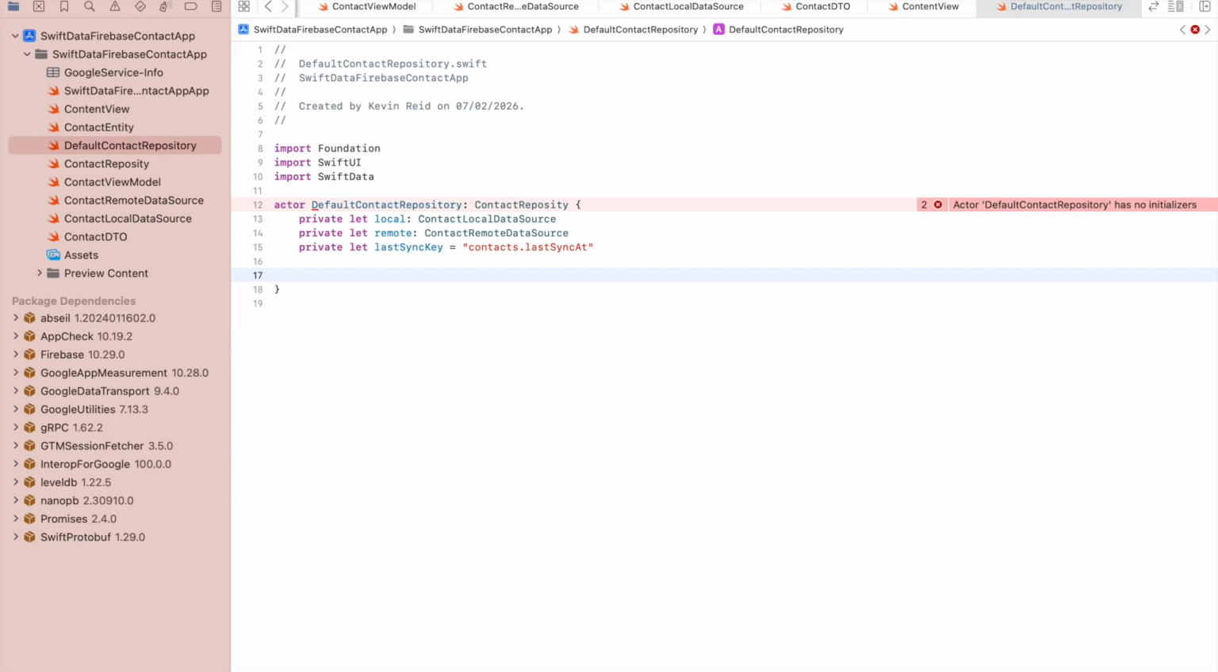So the repository depends on two abstractions, which includes local for SwiftData and remote for Firebase. The UI never talks directly to either of these. And also the last sync key, we also store the last sync key timestamp, so we can download only the changes, not the entire database every time. And that's also good for performance.